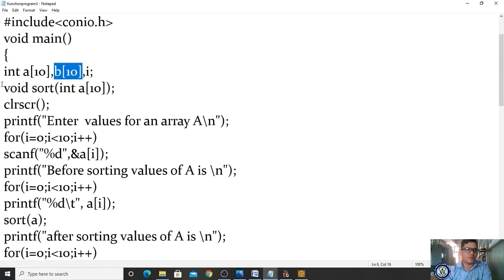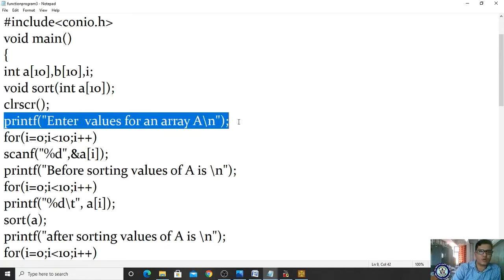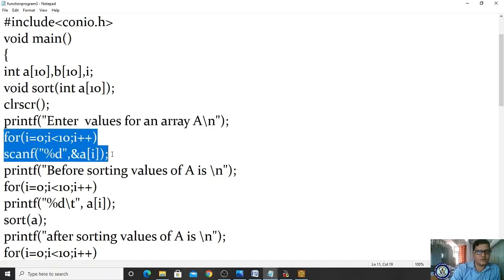So void, I am writing the name of the function prototype. Your prototype declaration is void sort(int a[10]). Then clear screen. Now we are writing one output statement, enter the values for the array. You have to read 10 different values. You can enter anything.